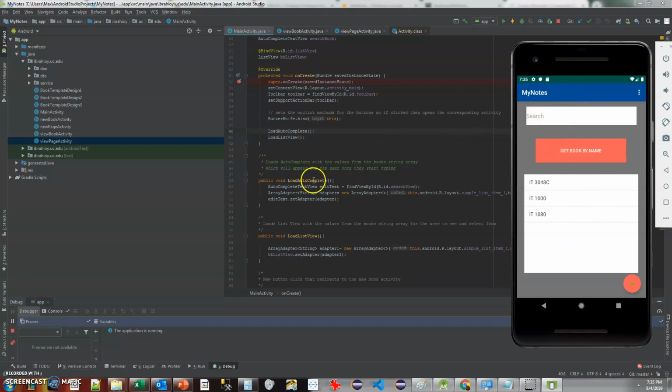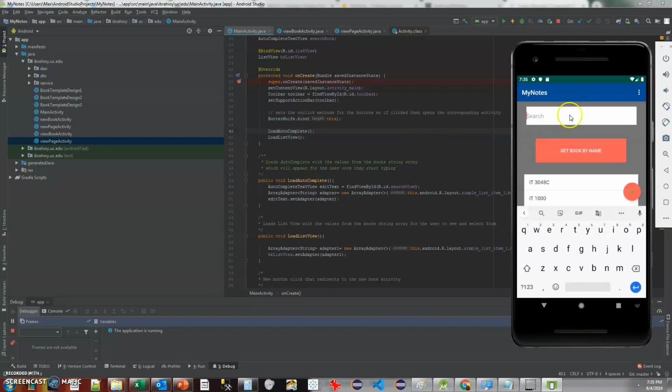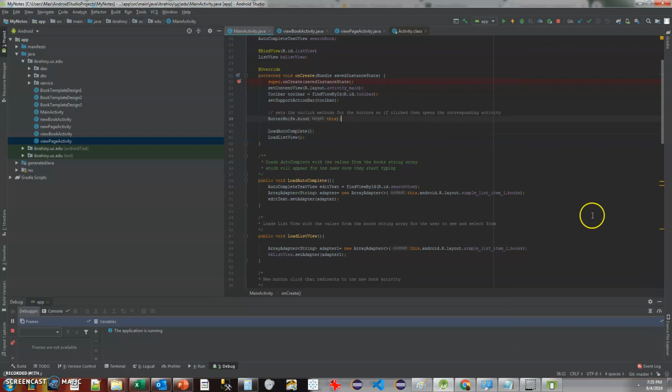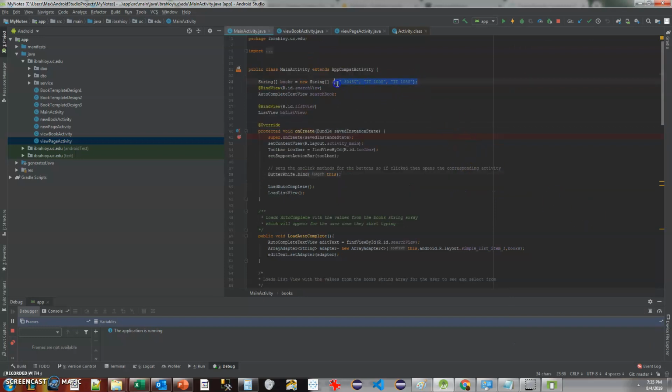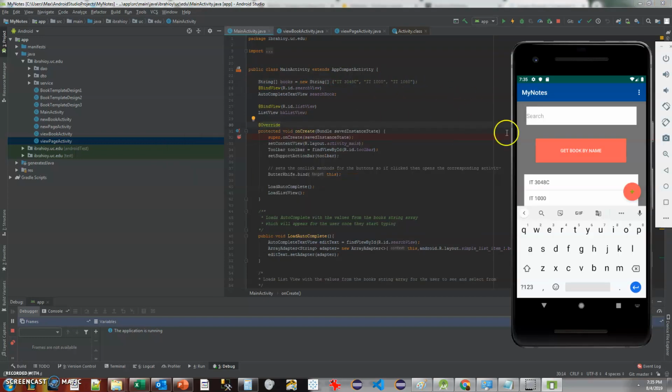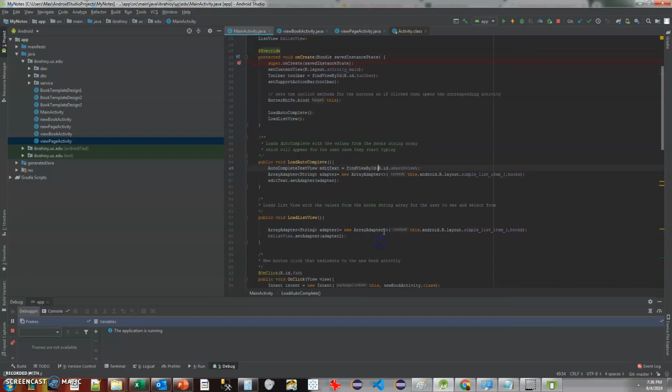So load autocomplete corresponds to this autocomplete text view we have up here. As you can see, we have this list of pre-populated data. Say, for instance, they type in IT, then all these results will show up. So that's the function of the load autocomplete method.